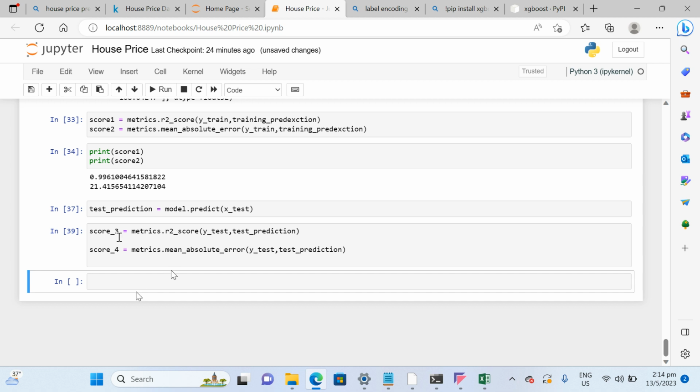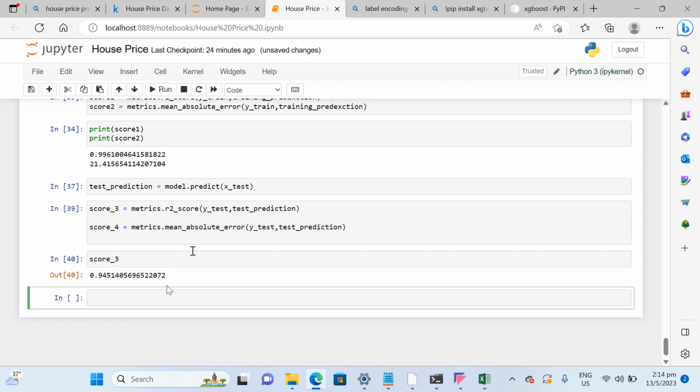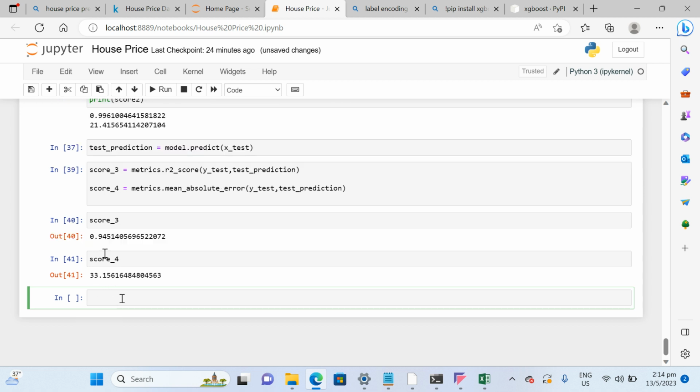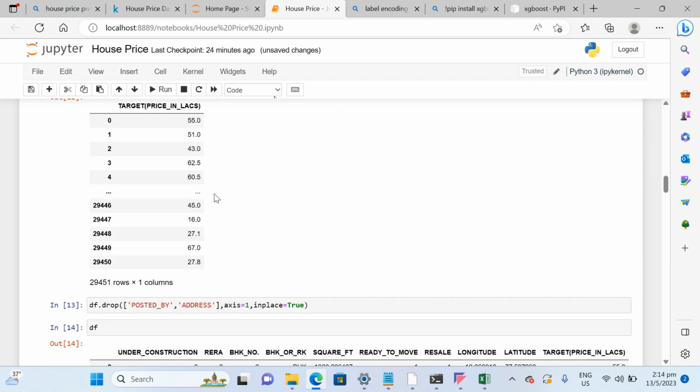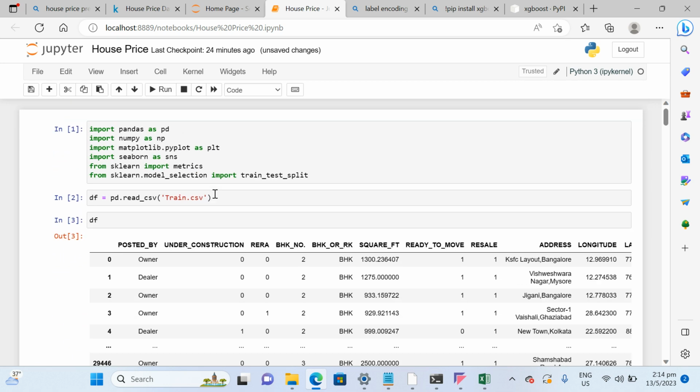Okay, let me print the score for the test data. I am getting 94 for this, and it's a good score. And for the mean absolute error, as per our model, we need to work on this metric. So in this way, you may create your own machine learning model.